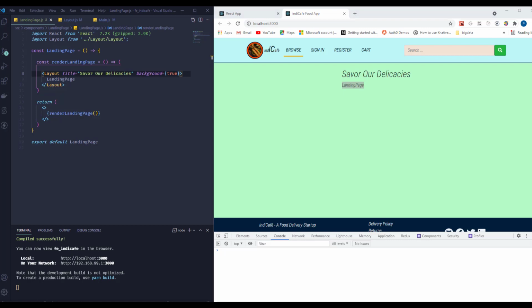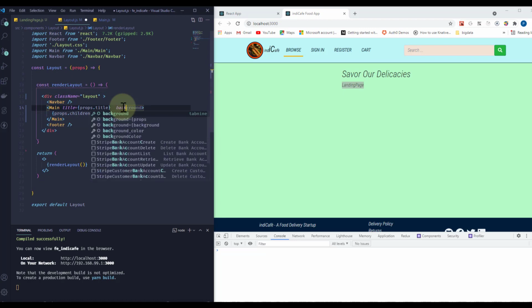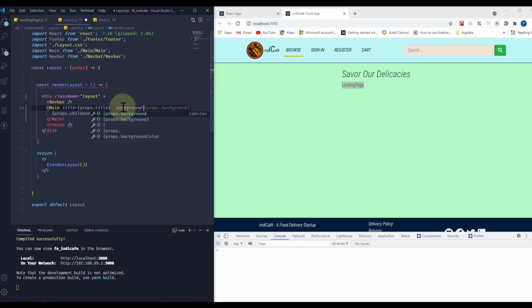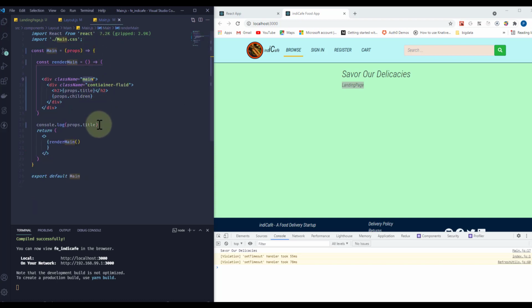And we also need to make sure that we pass it down the path of main. So let's head over to layout.js, and when we call the main, we'll also pass the background. All right, and this is going to have props.background. Super. And if you go inside here now, let's console log this one inside of main. Yes, it gets console logged here, right?